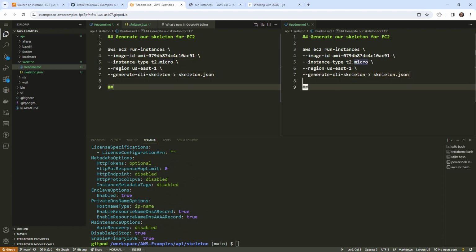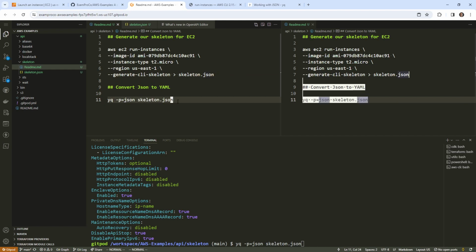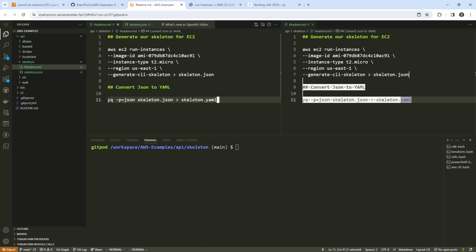So just say convert JSON to YAML. And what we could have done is probably piped it in this way, but we'll just run it separately here because we've already done this here. And the idea is that I want to output this into a skeleton YAML file. See if that works.